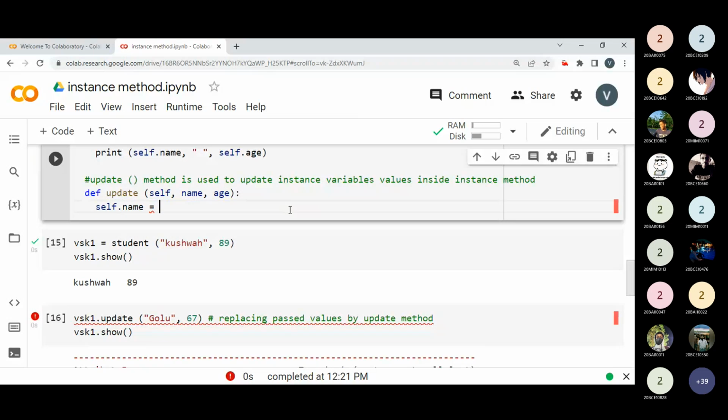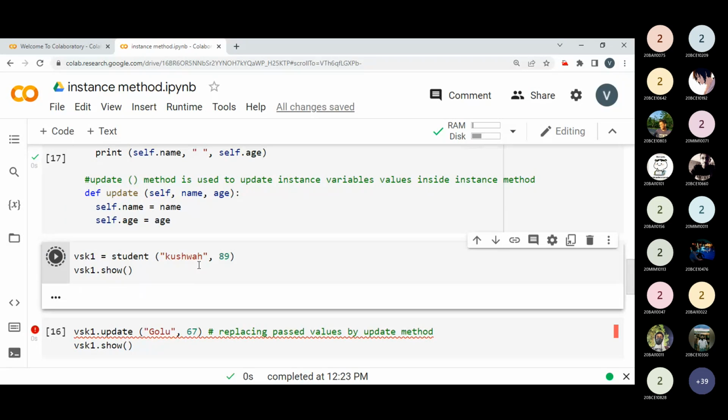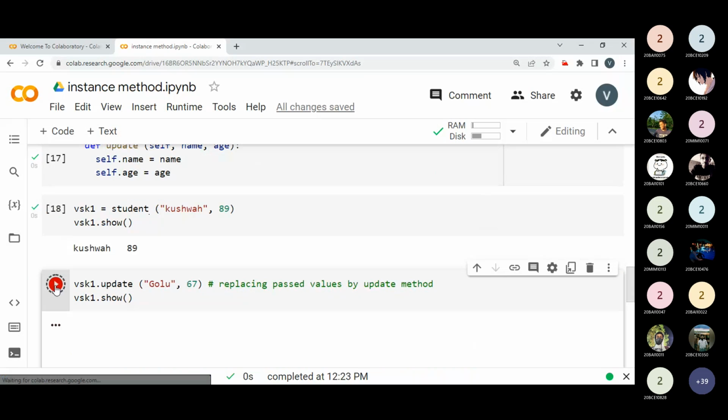So name, and this is required to update. I forgot to update this code right now. So let me check. Okay, this is the point we have to keep in mind. Let me execute this code once again. So this will replace the value, and now let me print. Yeah, and now let me execute.